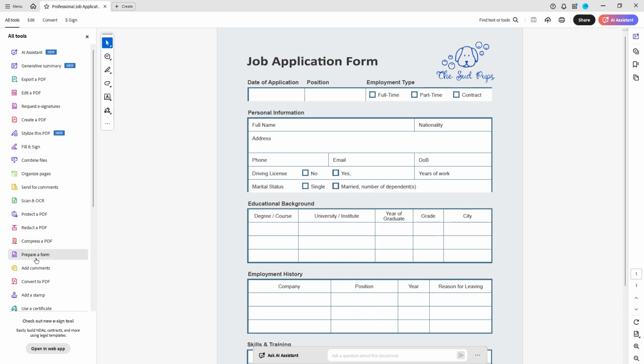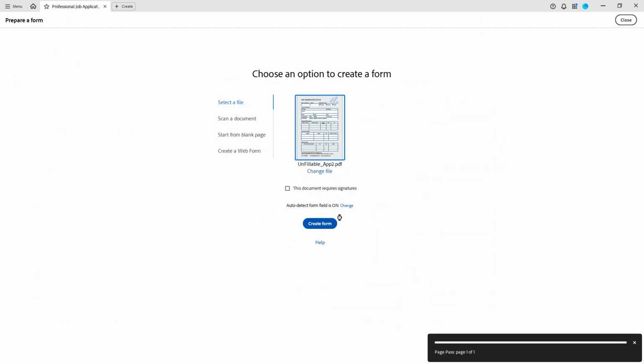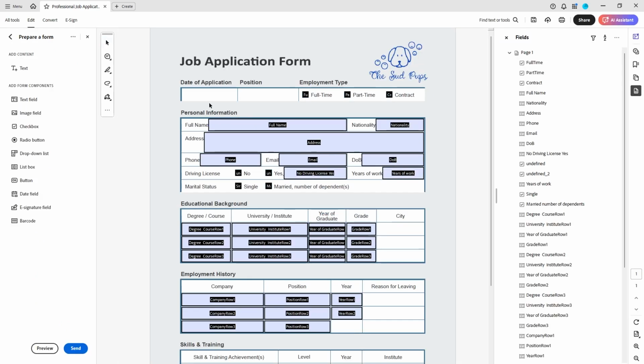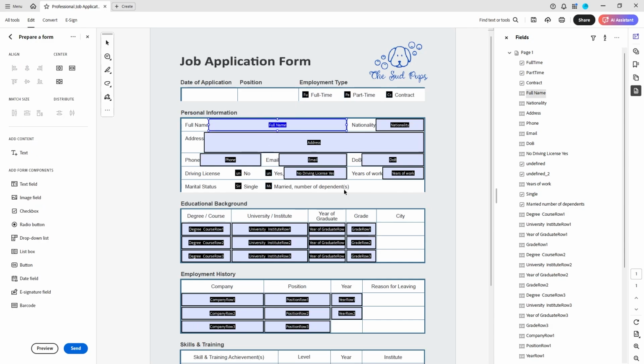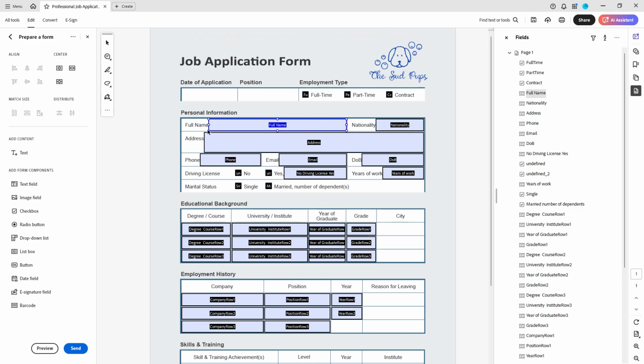You're going to go down to Prepare a Form, and this screen will come up, Create Form, and it's going to use AI to determine where your fields are for the form. It's not perfect. As you can see, we've got some missing fields here, date, position, all of these ones down here. So this is where you can edit it to be perfect.